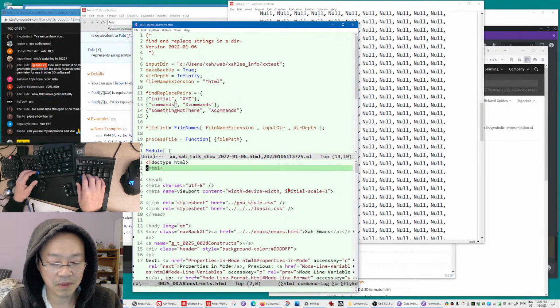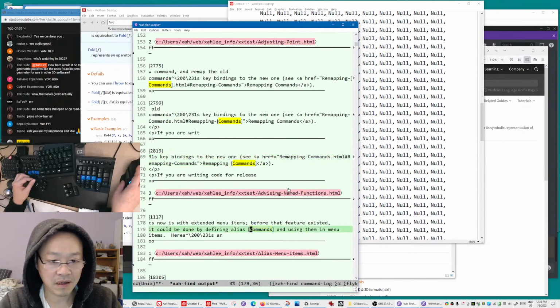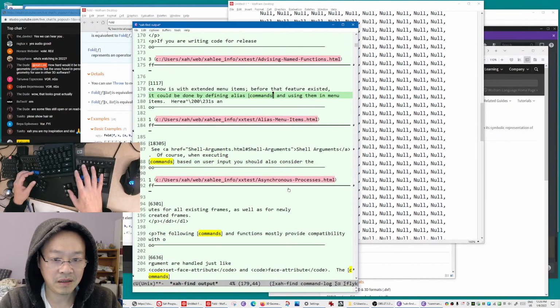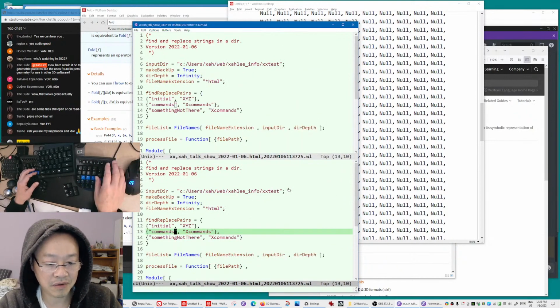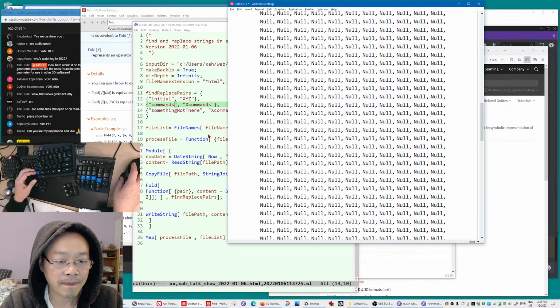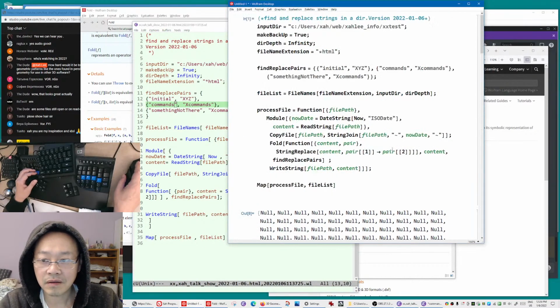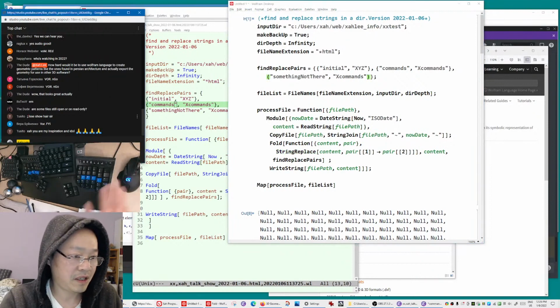What about the word command? Search for the word command in this directory. Okay, so there's a lot of occurrences of the word command, so our script actually is not working correctly. So debug, more debug. Okay, but I think that's it for today.